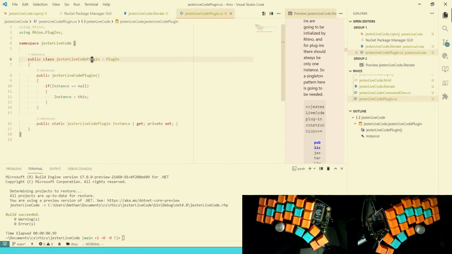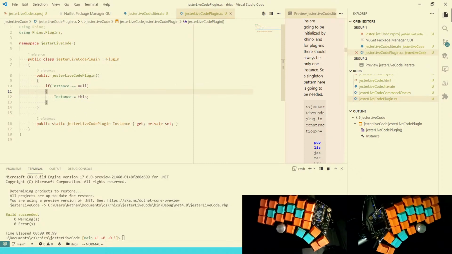Just a plugin derived from Rhino.Plugins.Plugin, so a utility plugin, with a simple singleton pattern here, assuming that Rhino is the one initializing our plugin. And even if this gets called again, we won't be overwriting the instance with a new instance, so it will always be the very first instance that's going to be used.